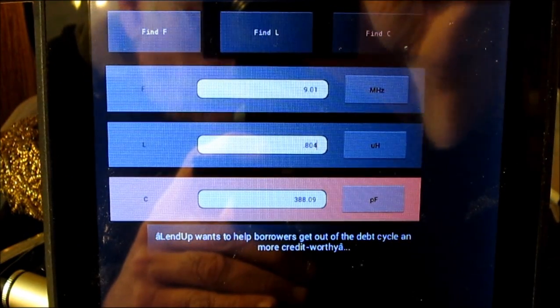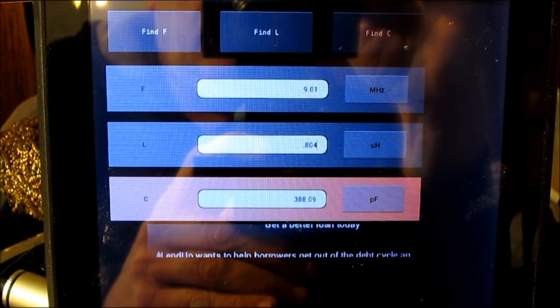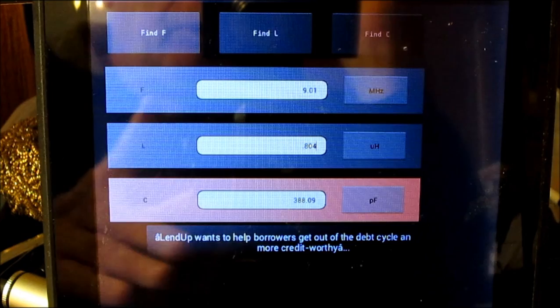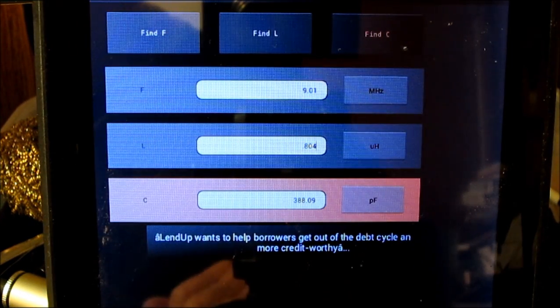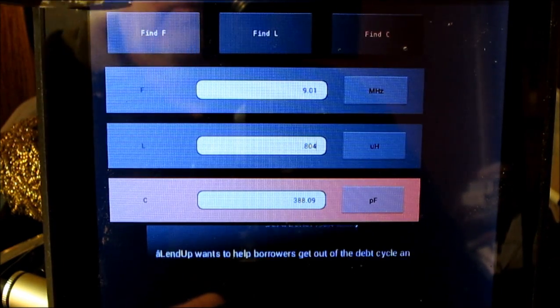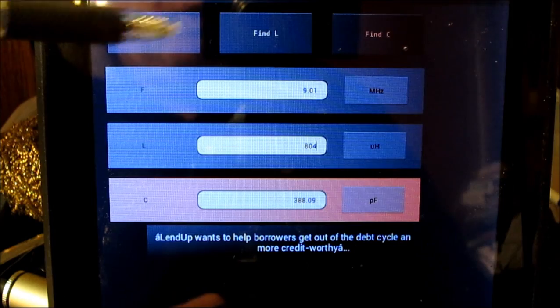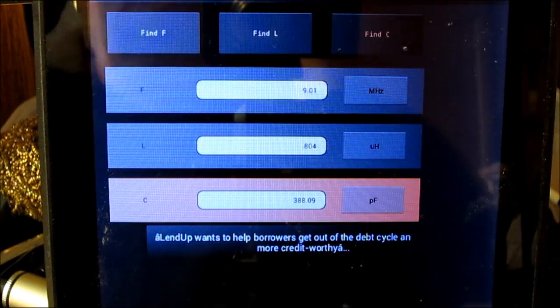Alright, just having an amazingly fun time trying to get this to focus. I'm not sure how well you can see this, but as good as I can get it, it's the closest you're going to get to seeing me, maybe, too. Sorry, couldn't resist that. Okay, but it's a nice calculator. Up on top, it's got find frequency, find inductance, and find capacitance. You plug the numbers in, and away you go.